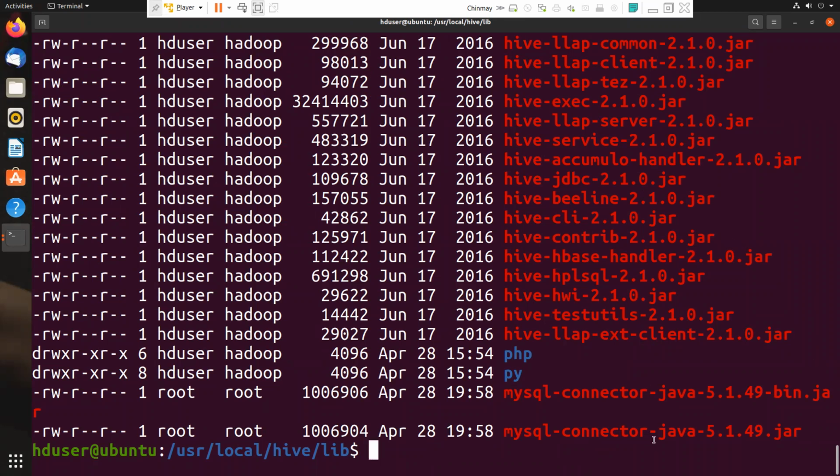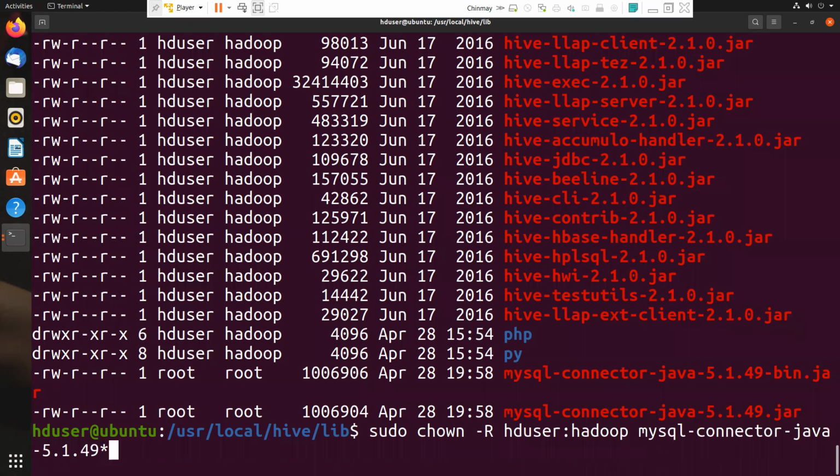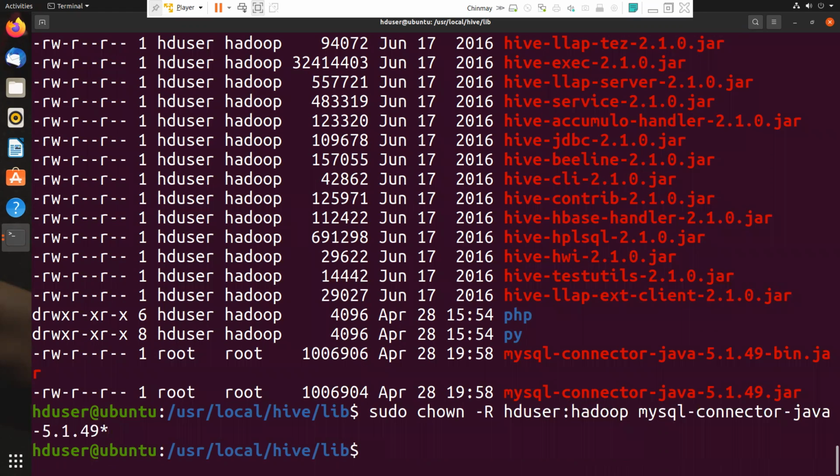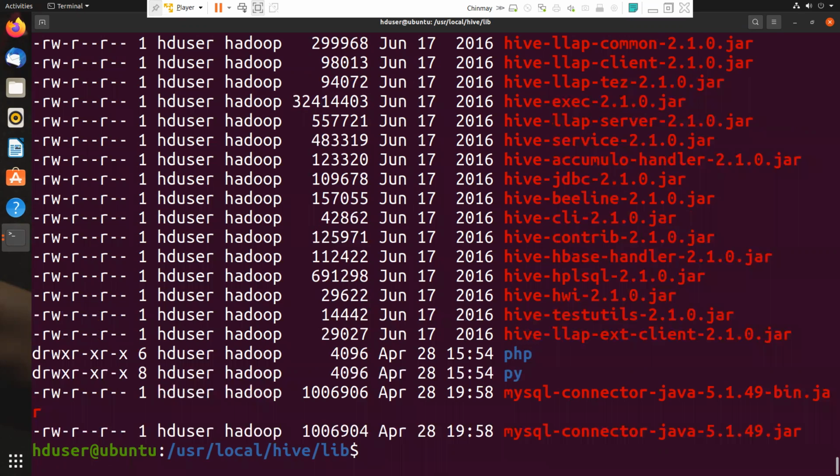So we will change the ownership: sudo chown -R hduser:hadoop my*, enter. Now you have copied them, so let's do one thing. We will restart the cluster. stop-dfs.